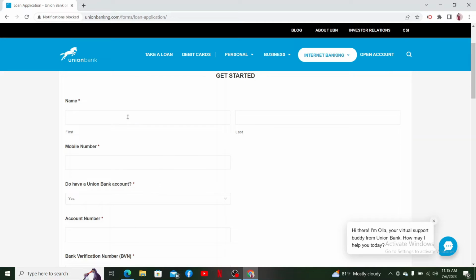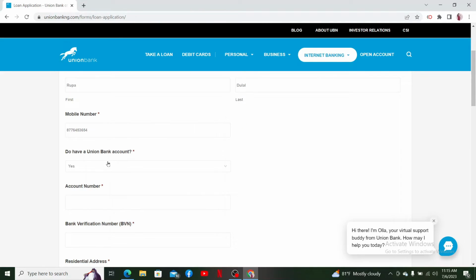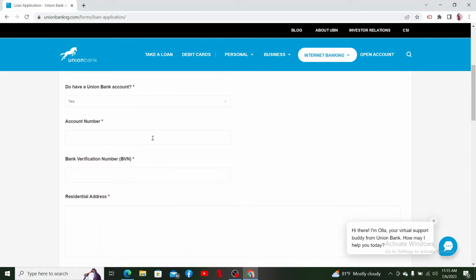To get started, type in your name in the first text box, enter your last name on the next, and then type in your mobile number. If you have a Union Bank online account, make sure to click on this yes option from the drop down. If not, select no and enter the rest of the information according to the selection.